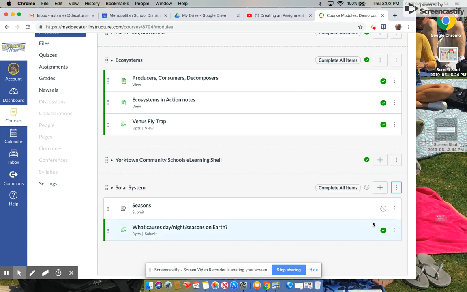And right now, if I told the kids, all right, get on and find the solar system module, they wouldn't, because this button right here says publish. And when you publish a module, it publishes everything inside the module. So sometimes if this is unpublished, even though these 2 are published, the kids can't get to it. So we need to make sure that our module is published. Therefore, everything inside the module will be published. And that is really just a basic quick overview of how to set up a module.